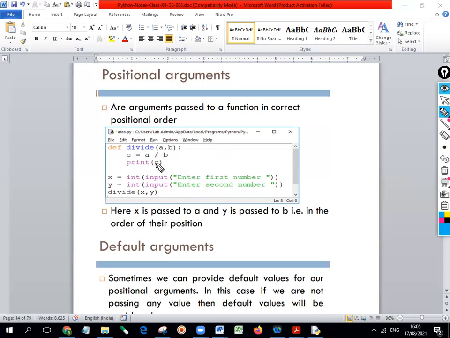This function will not return any value. Whatever answer comes in c, it will print it, and the output will be printed. Now in the main program, x will be passed as the first number and y as the second number. Suppose x is 20 and y is 10. 20 will pass here and 10 will pass here. So 20 divided by 10 gives 2.0, because it's a float division.